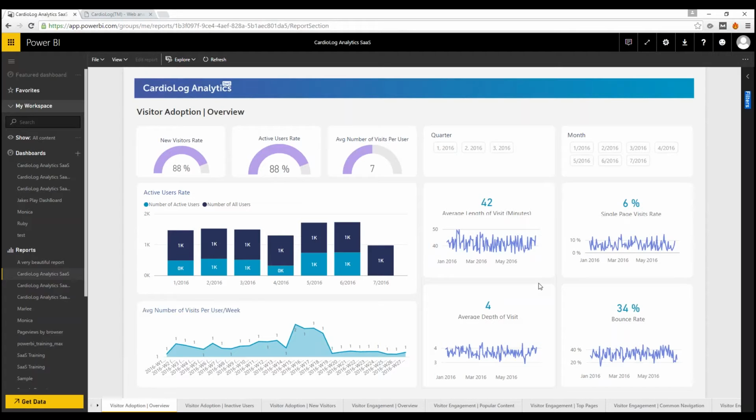And 5, optimization of portal resources. So also supporting a migration process, which allows organizations to save money by learning what they can get rid of or where they can spend their resources effectively. So that's a brief overview of the 5 categories that we created in Cardiolog SaaS.